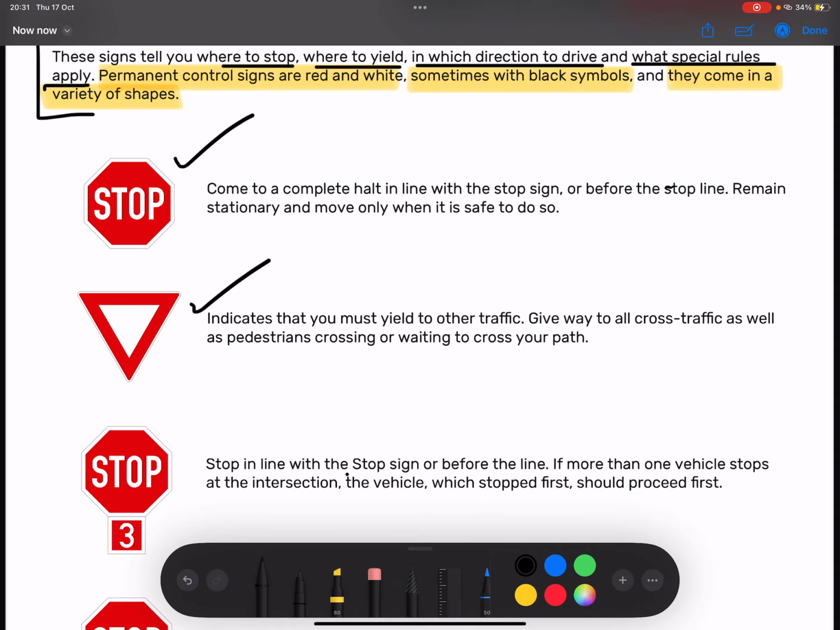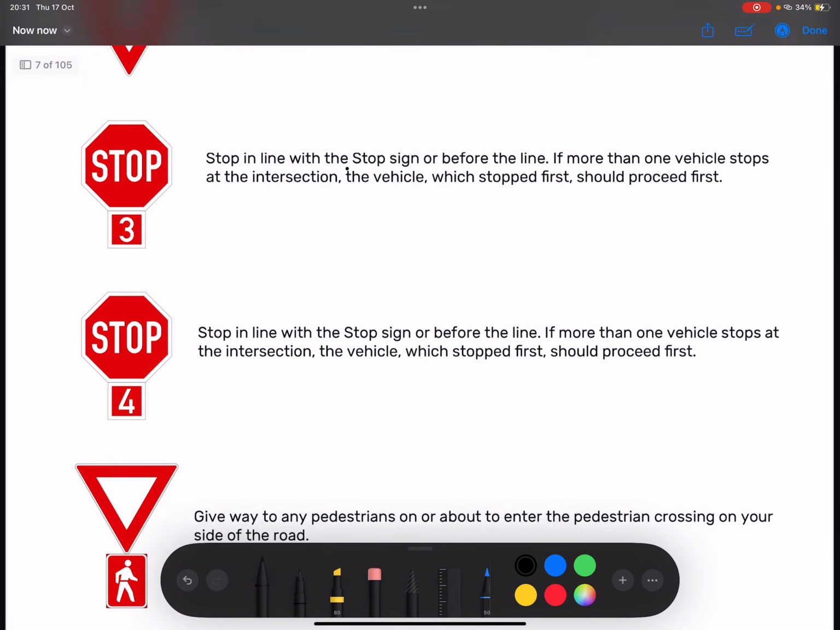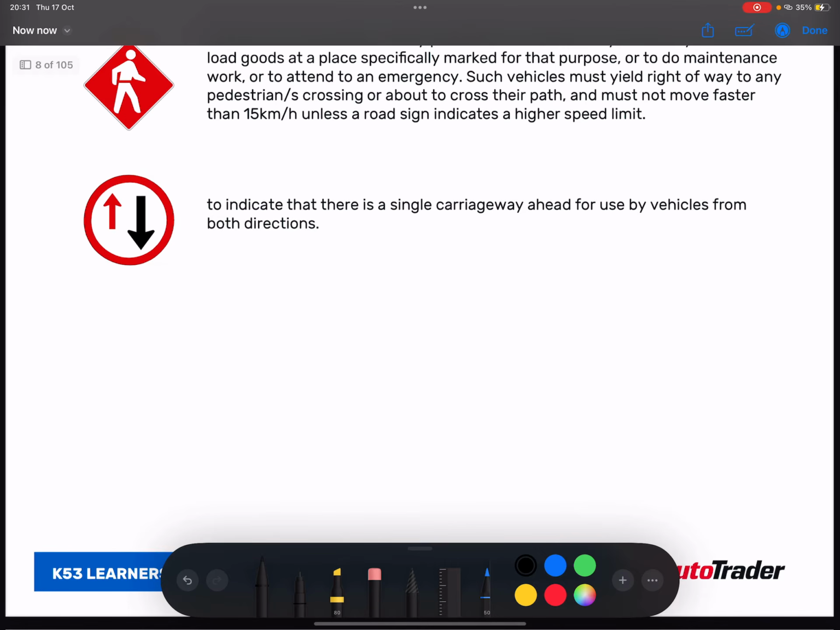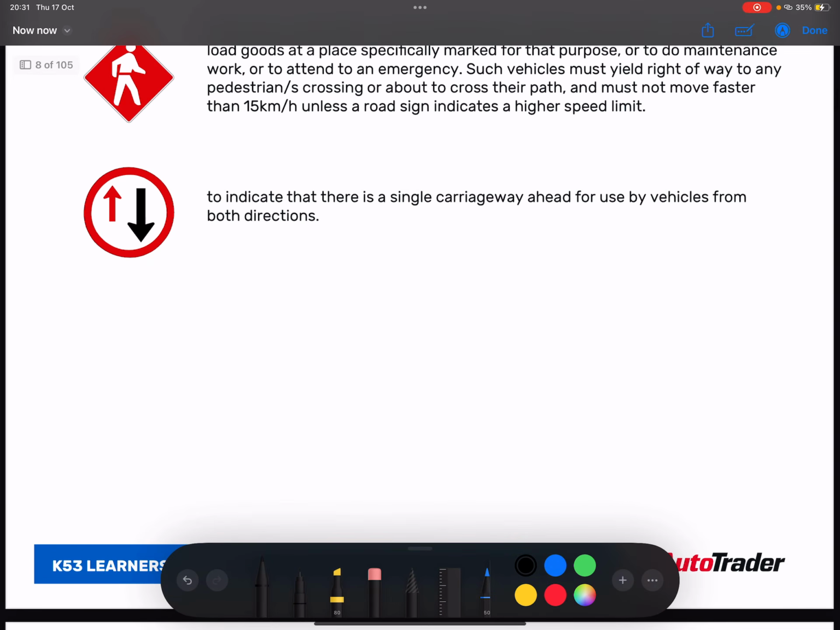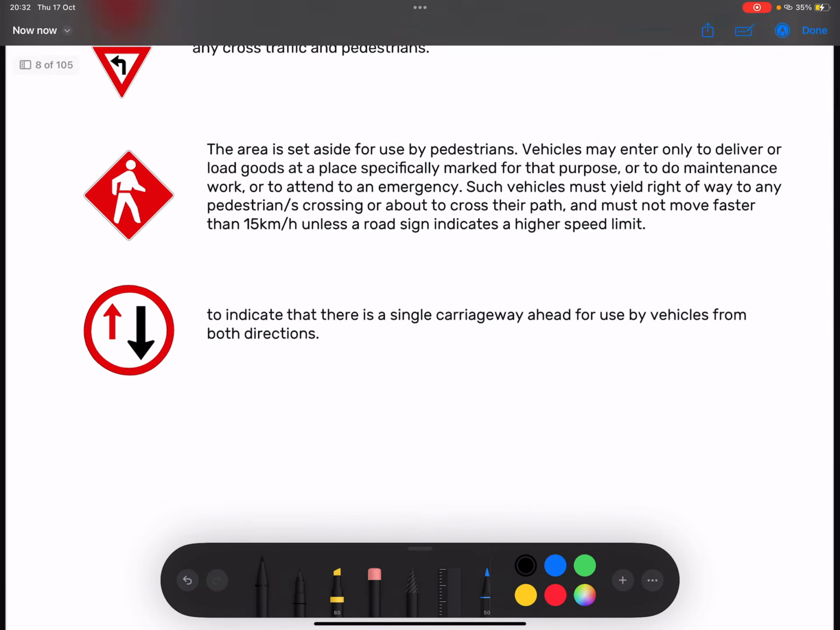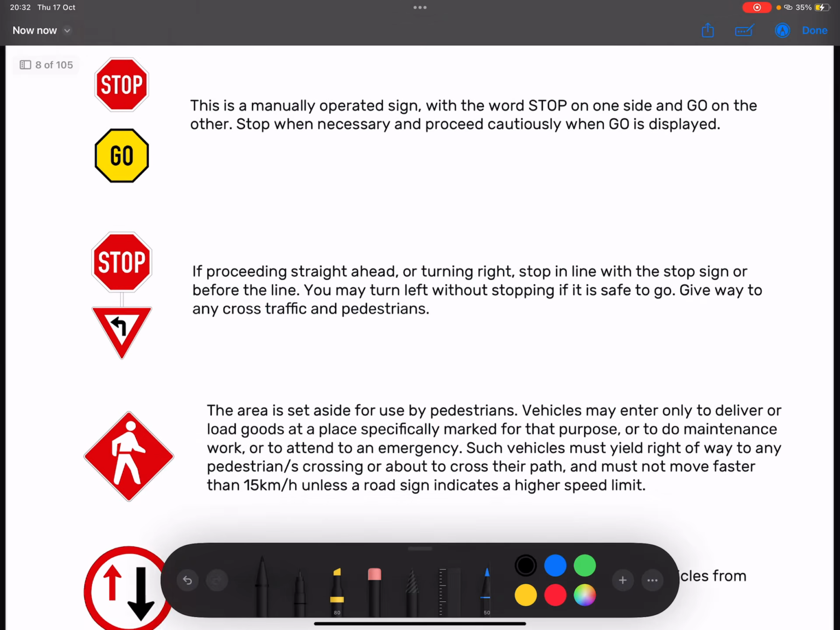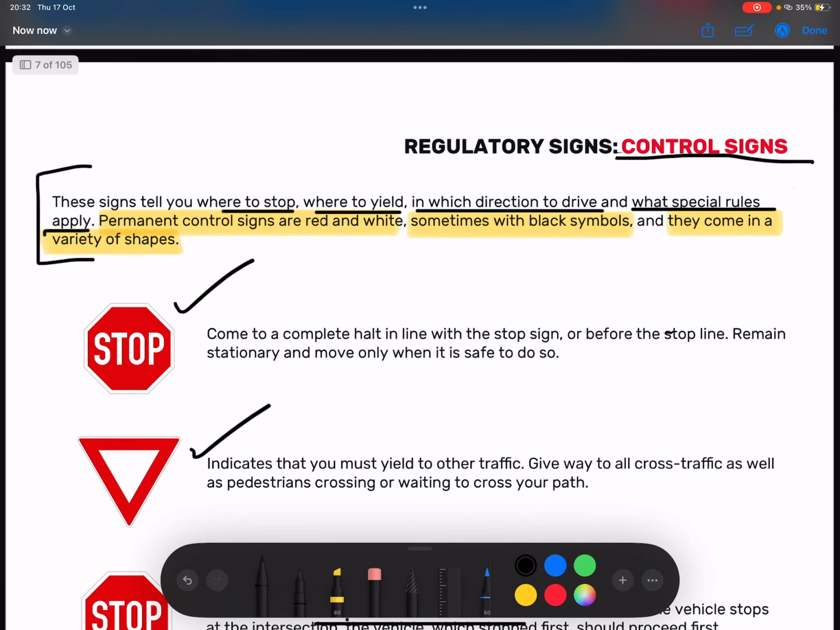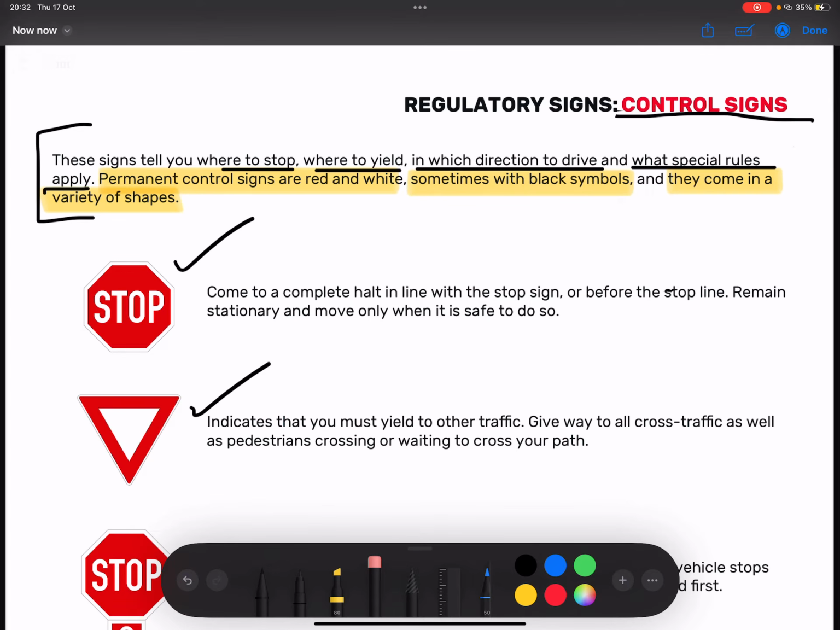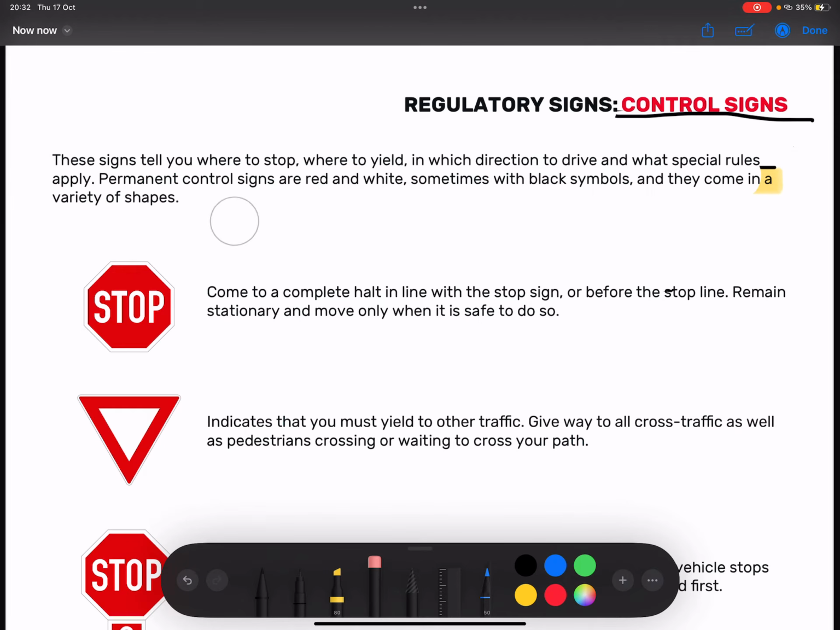So with the control signs, the stop sign is not the same as the yield sign. It's not the same as yield to oncoming traffic. Yield to oncoming traffic is different. It's not the same as pedestrian priority. So that's how you will see your control signs. But the most important thing is the color codes. The color codes, red and white, and they come in different shapes. So they tell you where to stop.